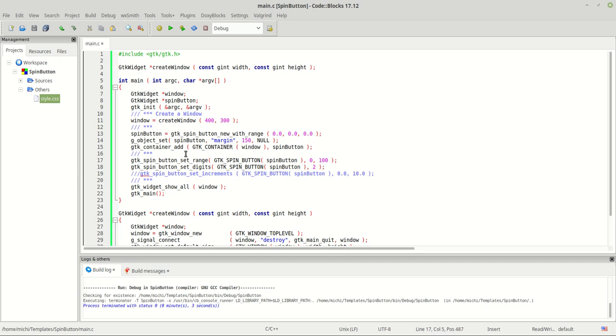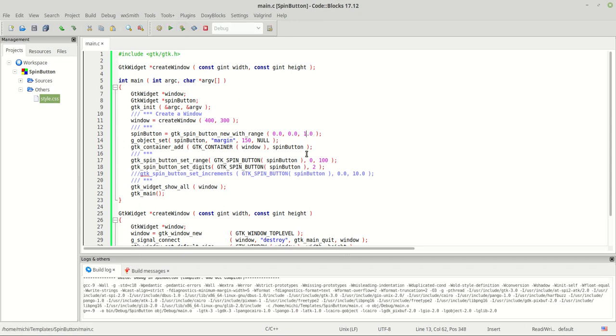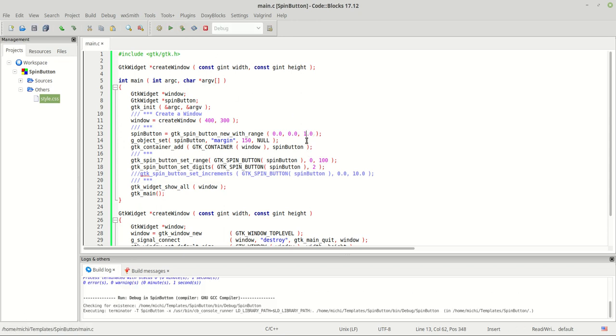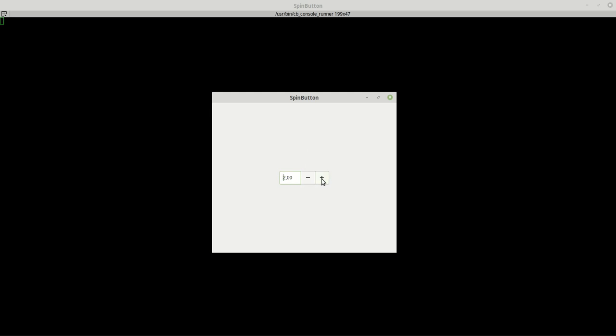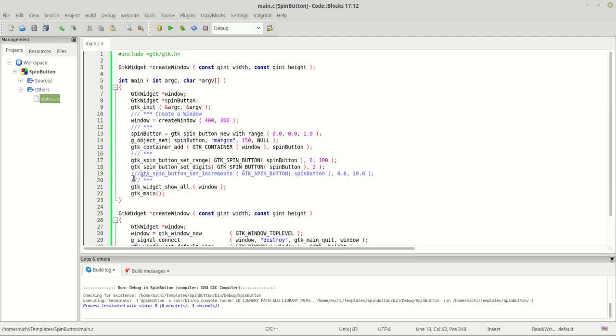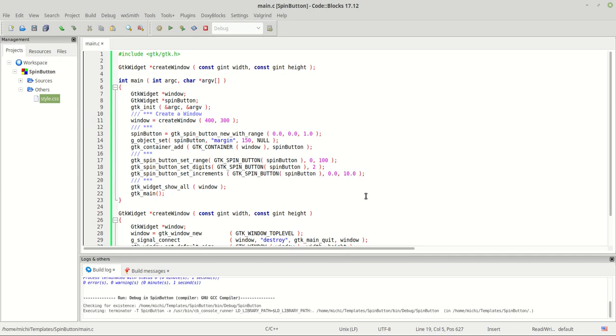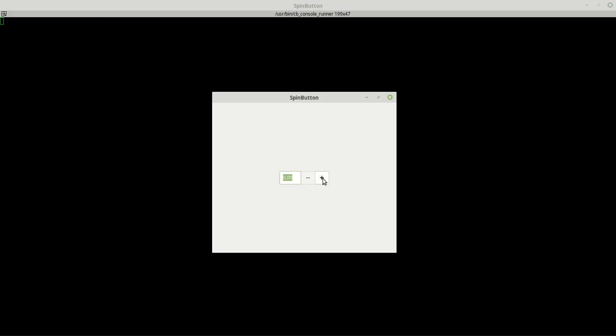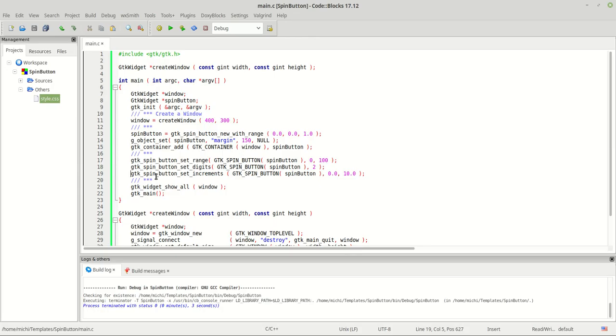I think I made something wrong here. SetRange, min max 10. Why are you not working? It has to be at least 1. Okay, I thought I could leave it 0. So basically it doesn't work if you leave it 0, even if I want to set it later. Okay, my bad, sorry guys.